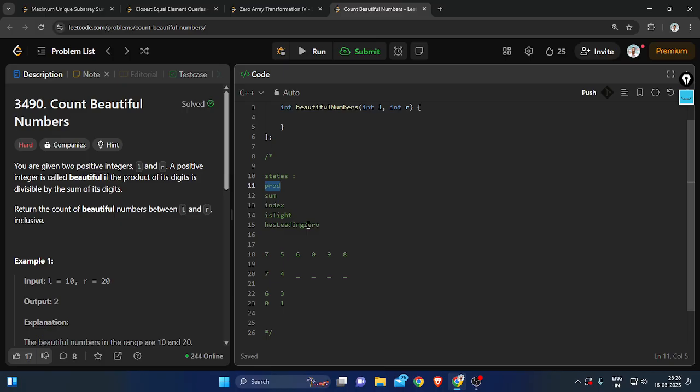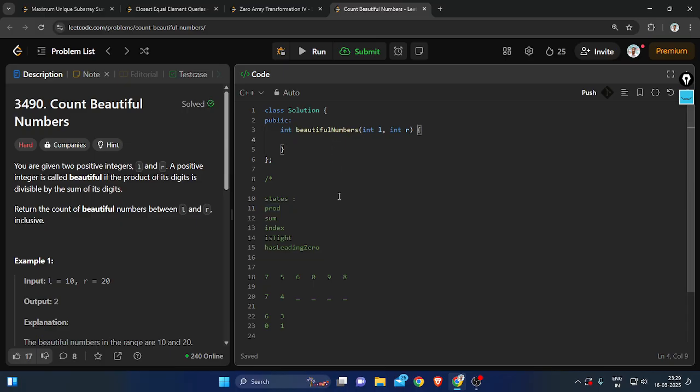It's not going to be 0 even if we encounter 0, because has leading 0 means that all the elements till now are 0, right? As soon as we encounter some element, we are going to make this false. In that case, if we encounter a 0, then it's going to be a 0. We don't have a choice, right? So that's it, we are going to solve this problem.